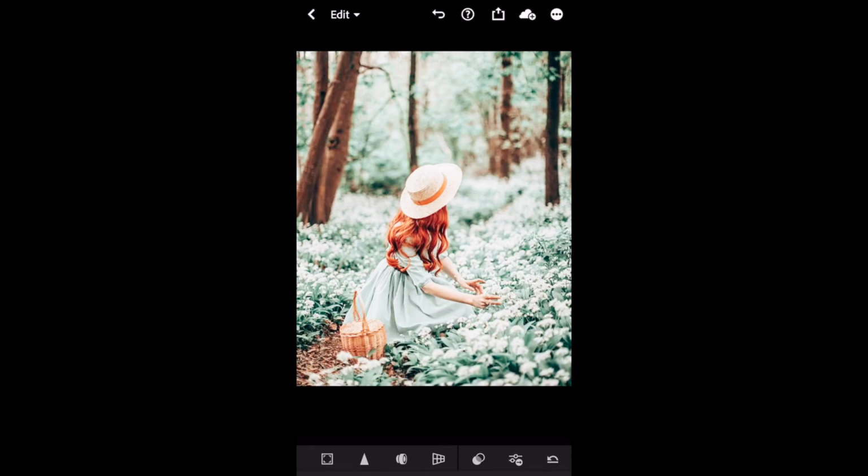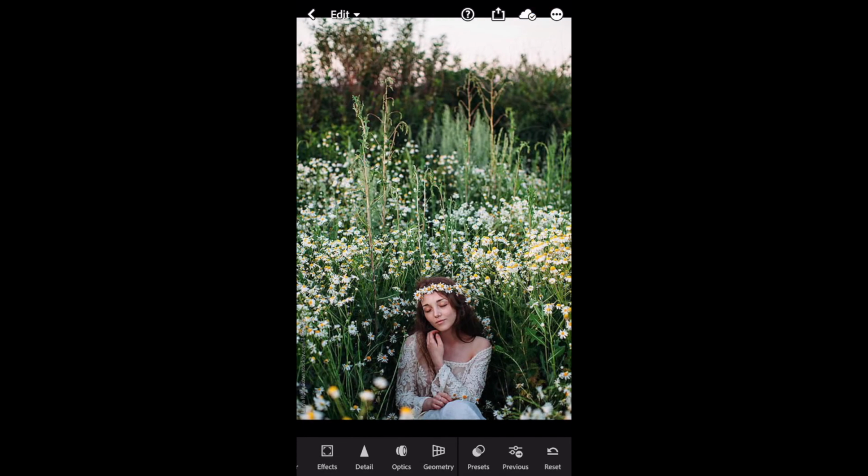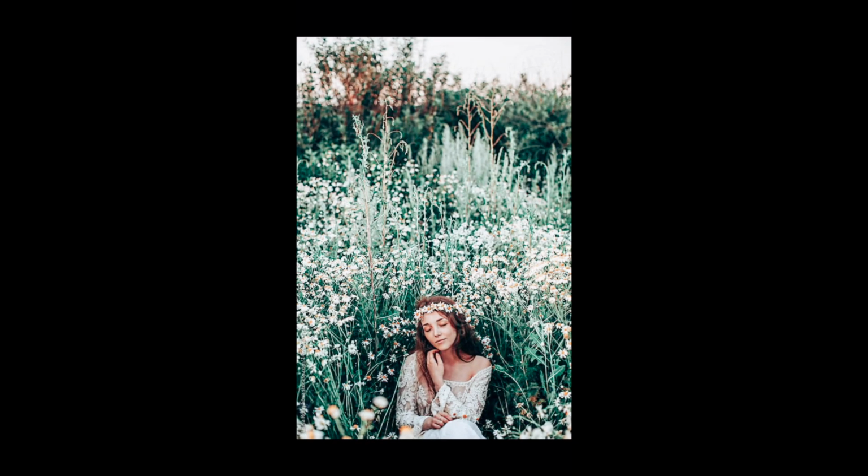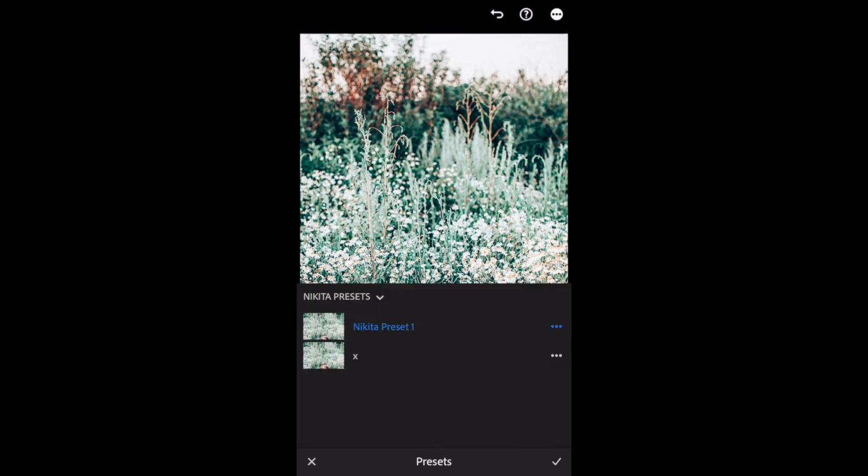Okay, now you know how to save presets in your Lightroom. You have two options: copy and paste settings from image to image, or just save the preset in your presets library.